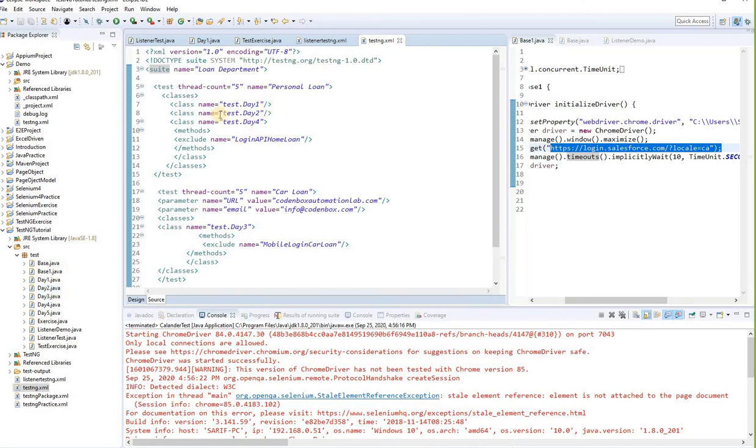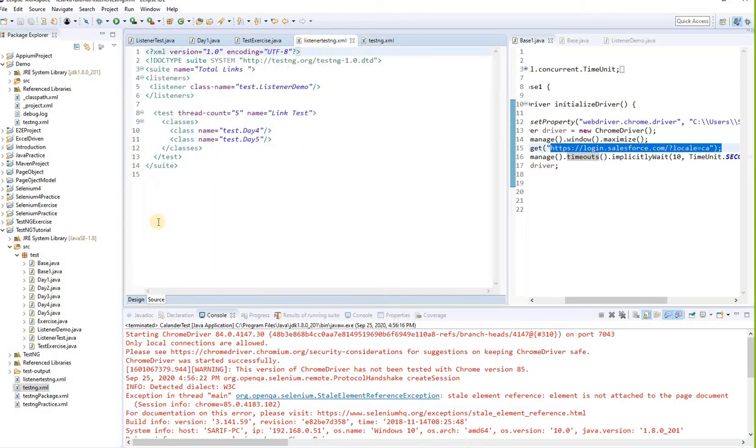That's why we created a separate module, and in every module we added all the classes we need, and we can exclude. It also has the option to add your listener class too. So I'm not going to touch this one. I have another listener testng.xml file, so I'm going to customize that one.